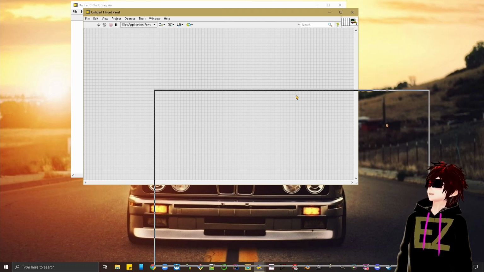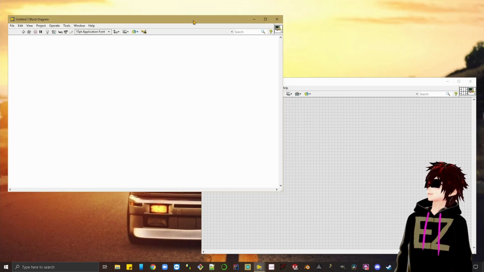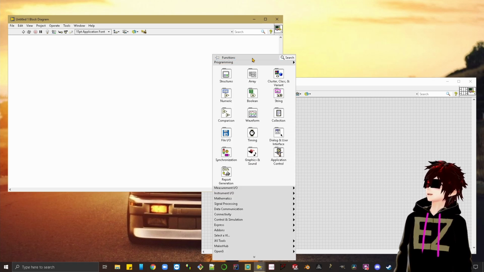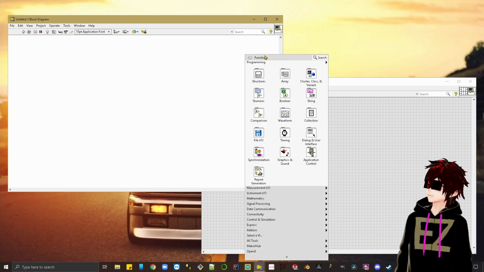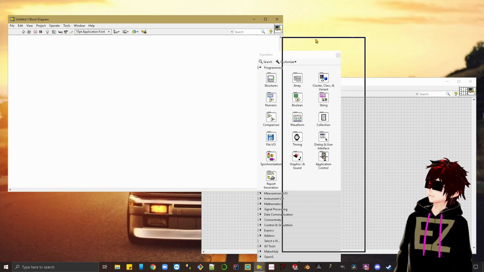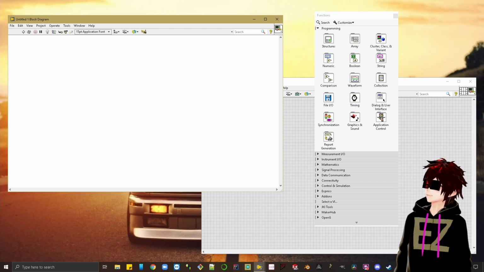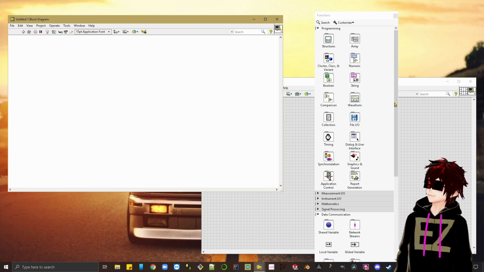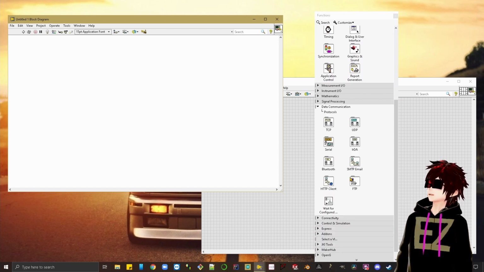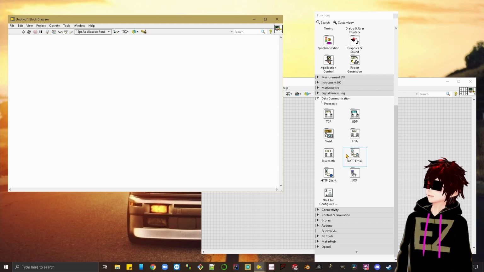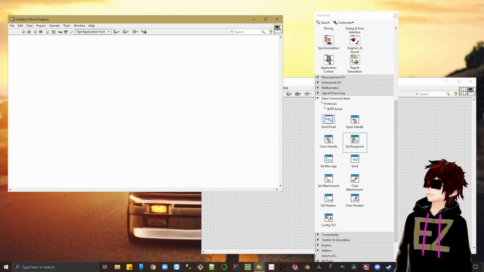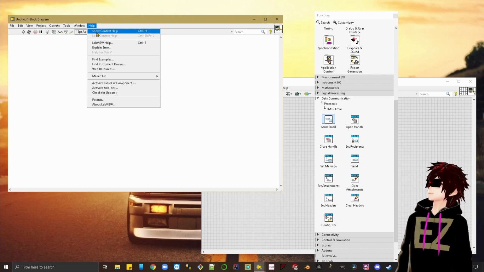We're going to be using the SMTP email protocol to send our text message. So, first, let's grab all the necessary components. Under Data Communication, Protocols, and finally, SMTP email. And remember, if you're ever unsure about something on the function palette, be sure to turn on context help.